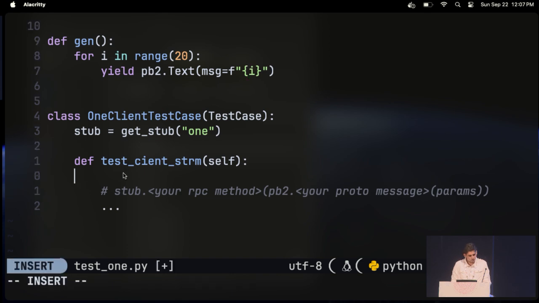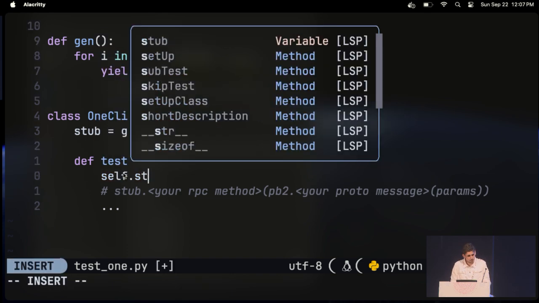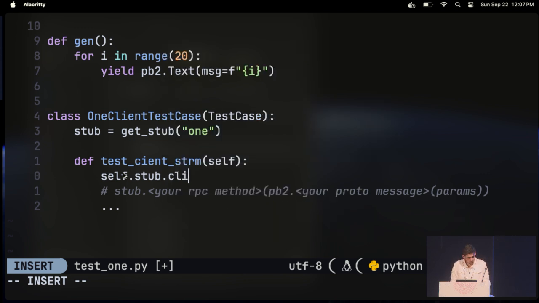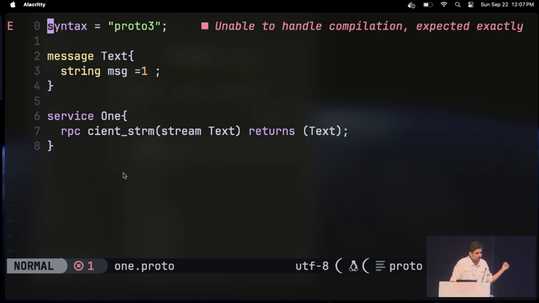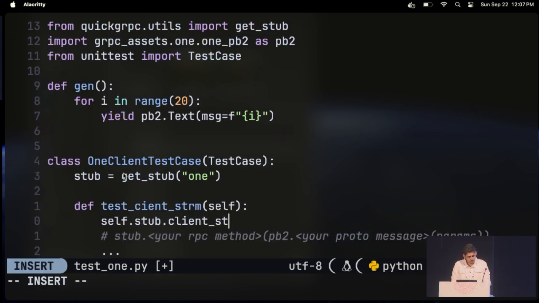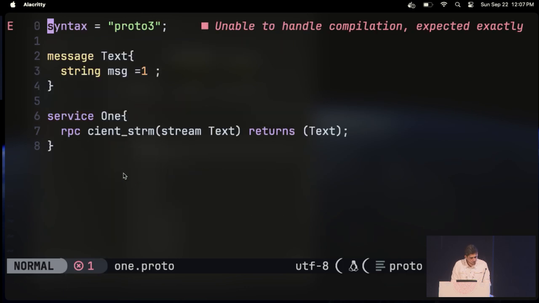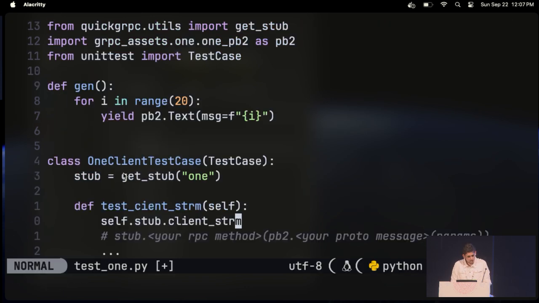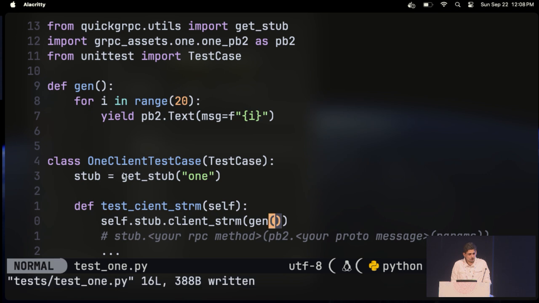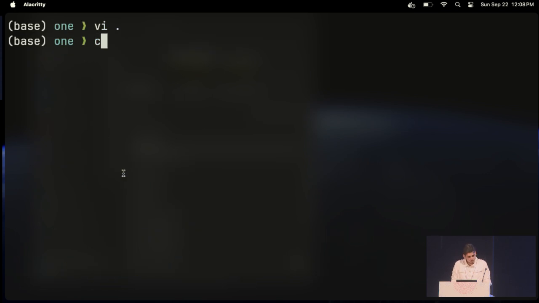So here all we have to do is self.stub dot, the name was client stream, right? And check with proto, client stream, yes. So go to my test case and do client strm, if I'm not wrong. Yeah. So client strm, and I just pass the generator, call the generator here. That's it. So now I'm going to go one directory back and do serve grpc.